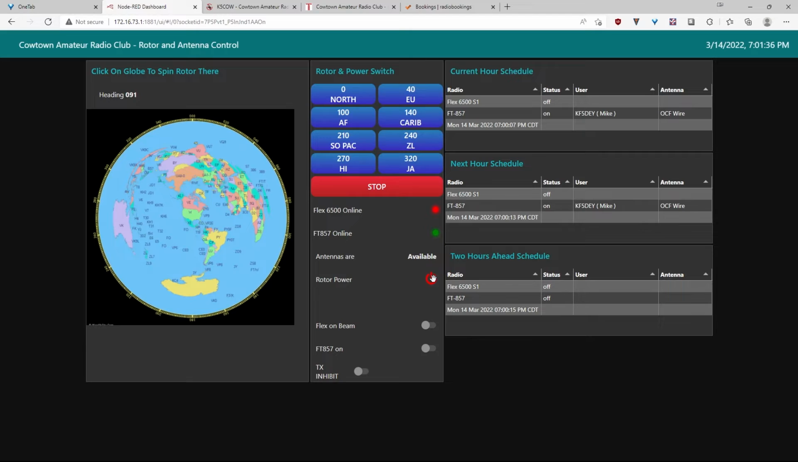This switch gives you rotor power control, so red means it's off. You push the button anywhere in here, and it turns green, and the rotor's on. And how do you know the rotor's on? The rotor will tell you where it's pointing right here. You'll see a little indication, and that's where it's pointing.